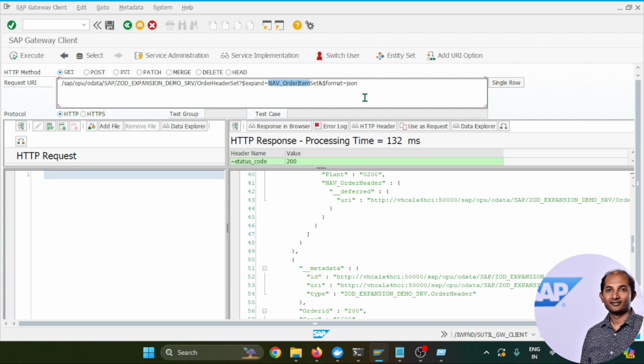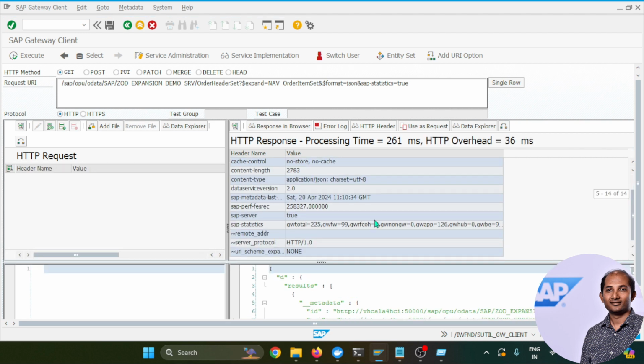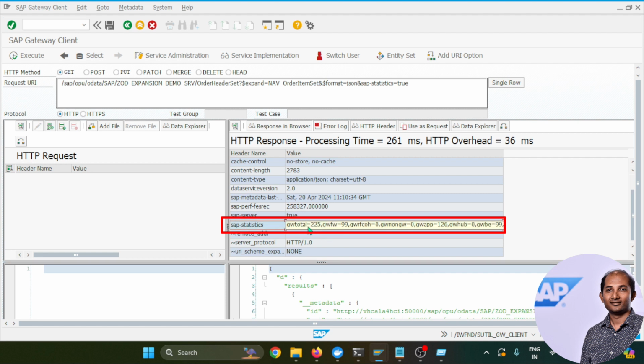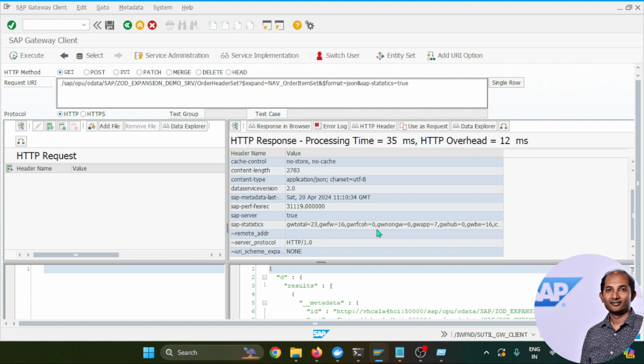For that, you can use one more additional property: ampersand, and then you can add sap-statistics equal to true. If I execute that, you'll see everything is the same, but now you will get a new property in the header response called SAP statistics, and you can see the corresponding gateway total values. I think you have to run it a little more so that you get very genuine data. So you see, this gateway total is actually in milliseconds, 23 milliseconds overall. Each time you run, it may change a little bit, but it is actually a summation of these three values.